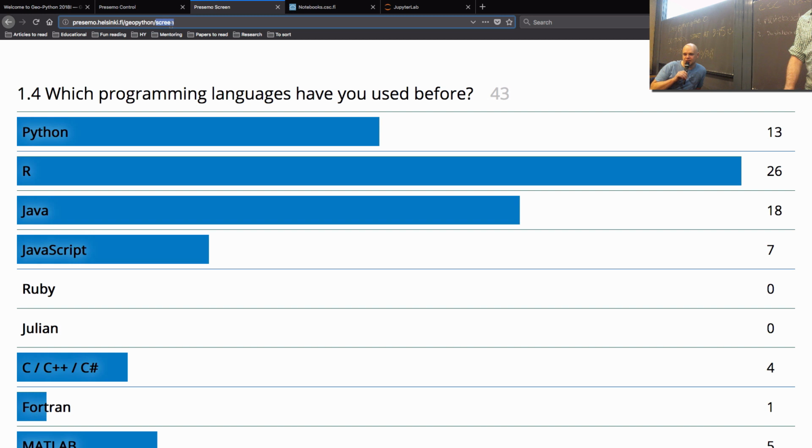Although I don't really like the battle between R and Python, being a Python user, for the first time Python is actually more popular than R for doing data science, which is maybe, well, I don't know what it tells, but that's how it is. Okay, so I think that's the end of us getting some information about you for right now.